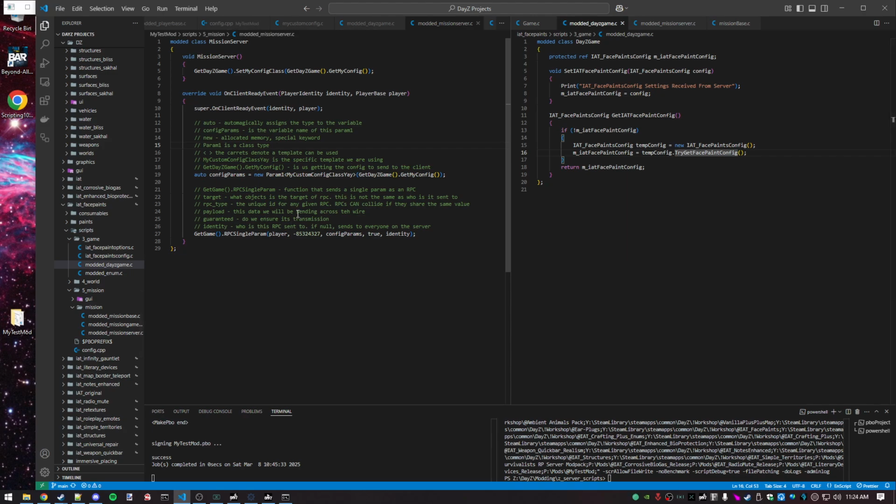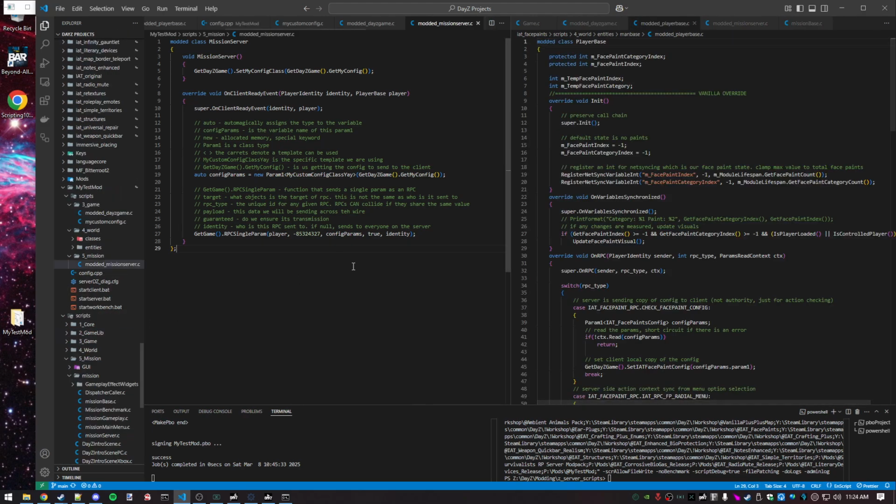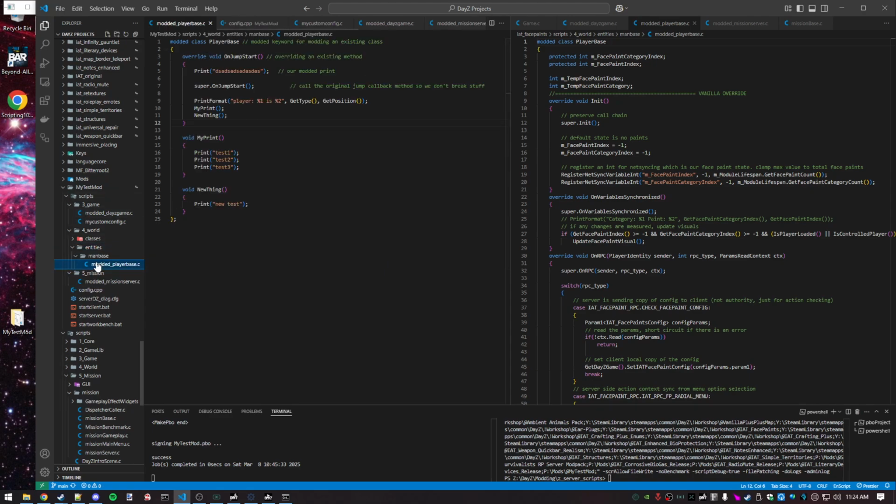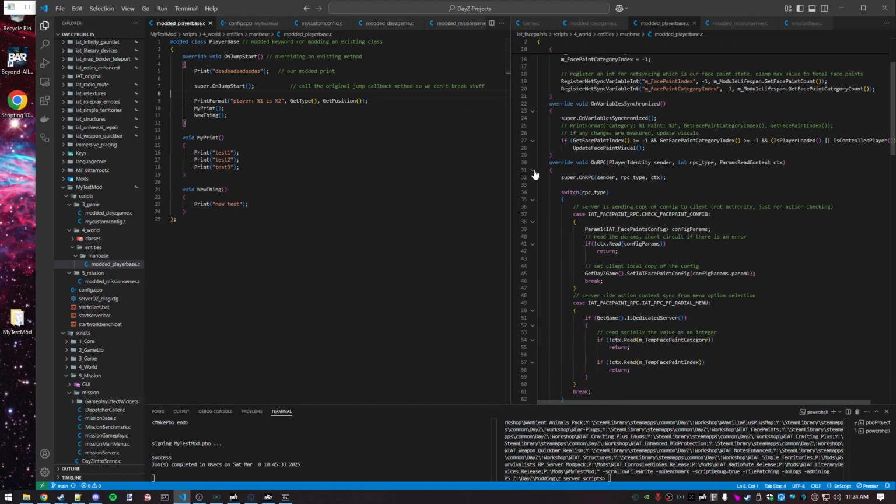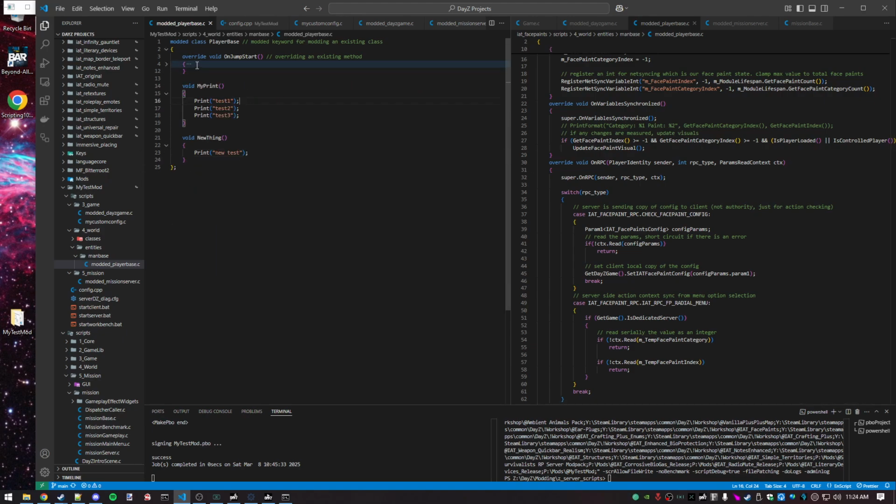Now, when the client joins, how does the client interpret this and handle the RPC? Well, the answer to that is with its own RPC. Unfortunately for me, I already have player base set up. Okay, we're gonna go and close that.